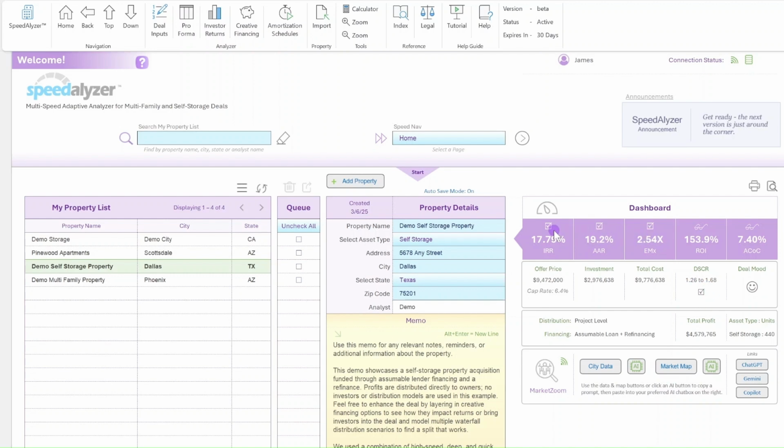You can also print or preview the property's pro forma using the icons in the top right corner of the dashboard. Below the dashboard, you'll find SpeedAlyzer's Market Zoom panel. This tool uses your property's location to help conduct demographic and market research.